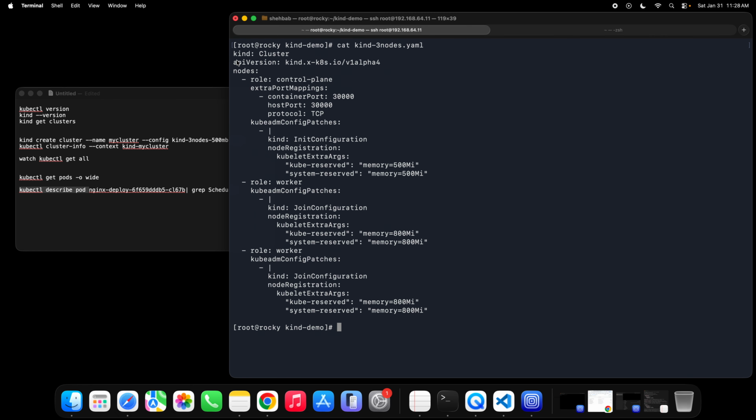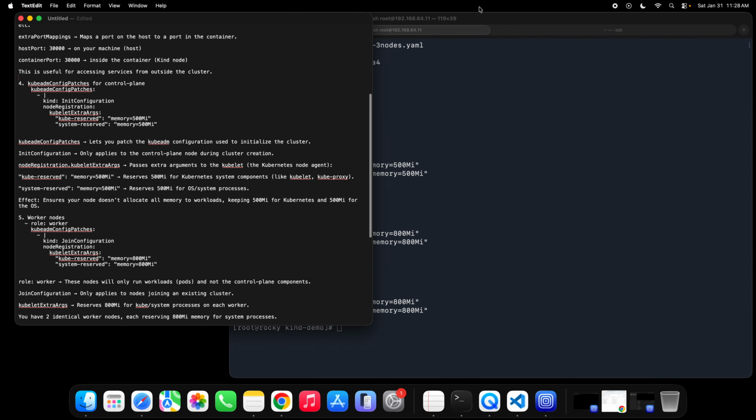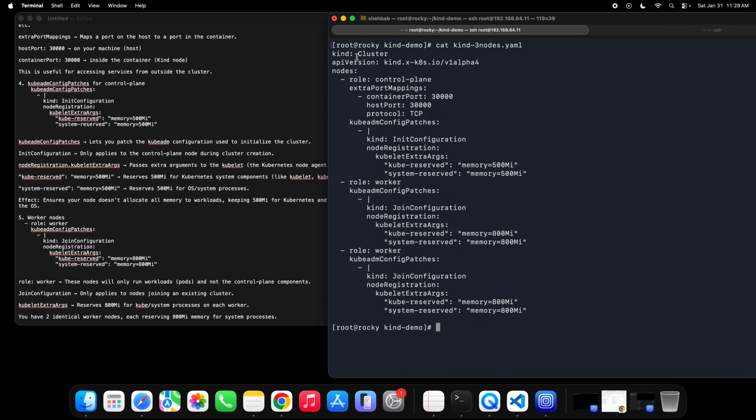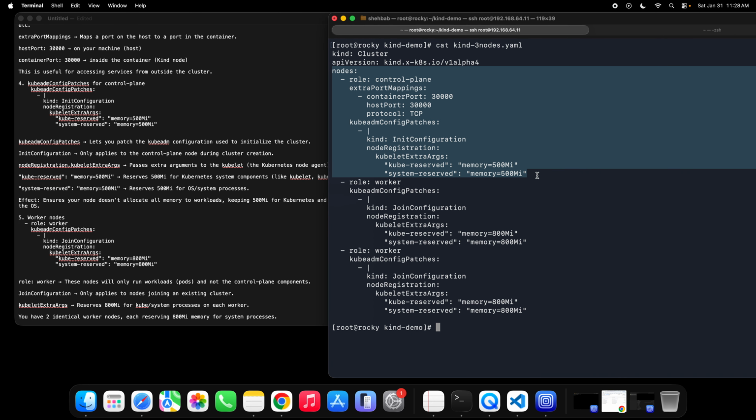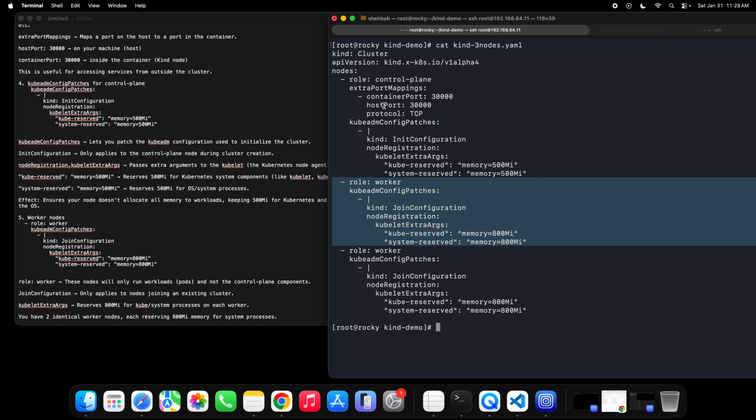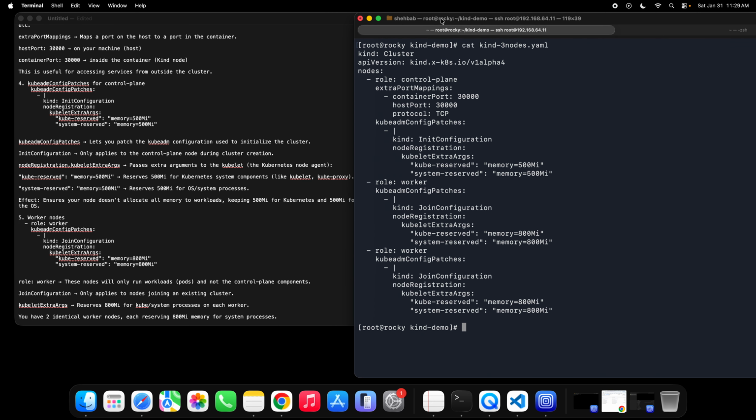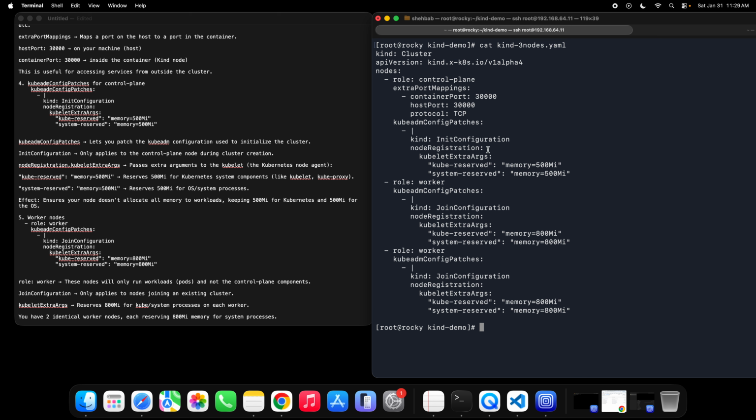So here we can see that we define, I'll just open my notes here. So here we define a cluster creation by using kind Cluster, then API version, then this is a node definition. First one is a control plane node and the other two are the worker nodes. And by using kubeadmConfigPatches, here I'm using an InitConfiguration, which is related to initialization of the cluster, and for node registration I'm passing two parameters, which are kube-reserved and system-reserved. I have passed extra arguments because I want to assign memory.